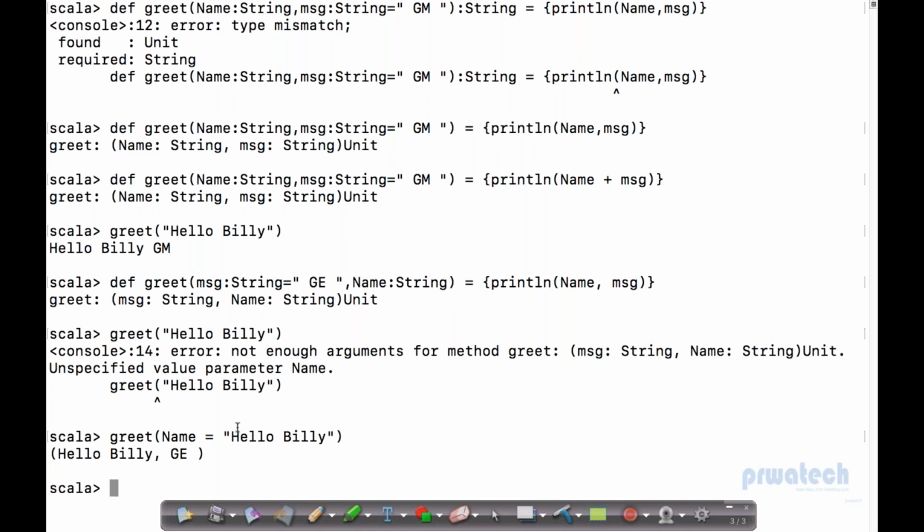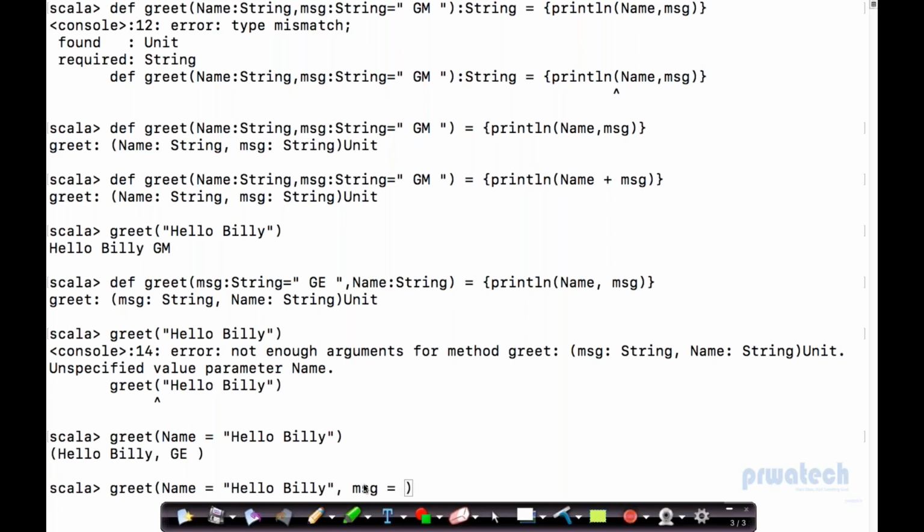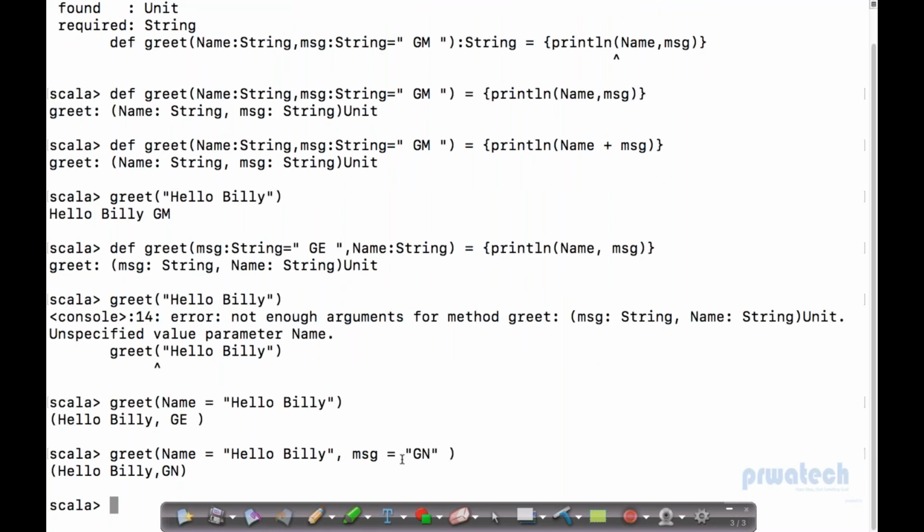Can I override the default value? This good evening, can I write it as good night? Can I say hello Billy, good night? So definitely I can say that. Hello name is this and message equal to this. You can change the position. Within this bracket, excuse me, you can write this message at first place, this name at second place. You can interchange them, no problem at all. And this will be good night. When you print this, your good evening is overwritten. This is what we call overwritten.